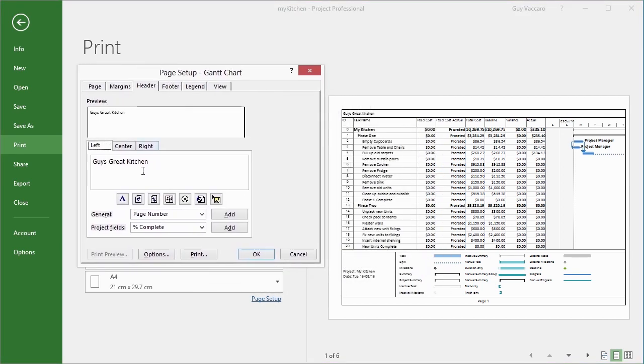I don't physically need to type something into each of the sections. I can add a specifically built-in field. And there are a number of fields already here. This one is for formatting, but the others are fields. This one inserts the page number. This inserts the number of pages. This one inserts the current date, so the date that you print the Gantt chart, then the time, then the file name, and then the last one is for inserting a picture.